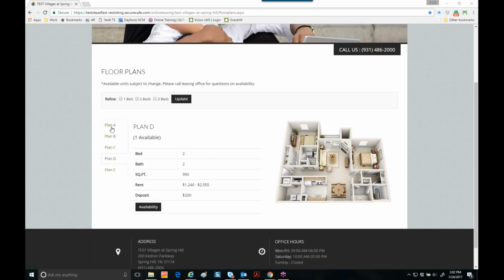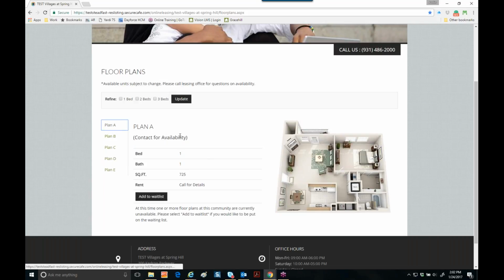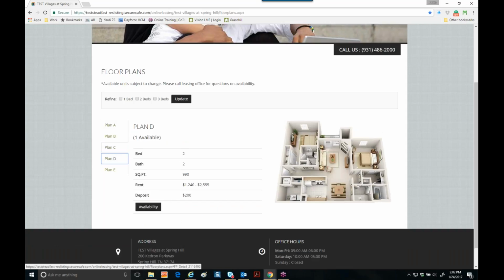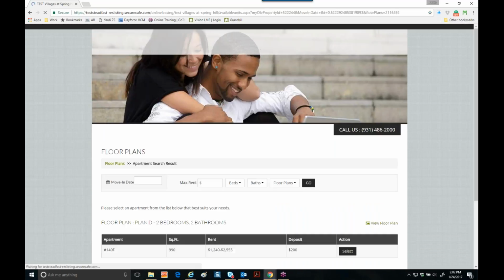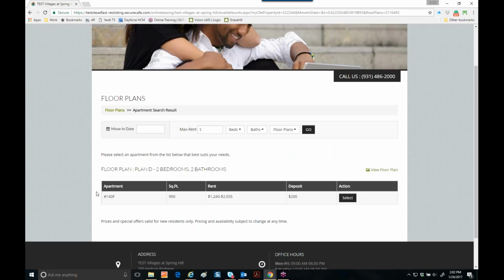And essentially it's going to let them know, do they have to contact you for availability? They can automatically be added to the wait list, or if we actually have a floor plan available, they can at that point just click on availability. This is also going to give them the opportunity to see your unit availability in pretty much a live feed here, and they can just click select when they're ready to go.